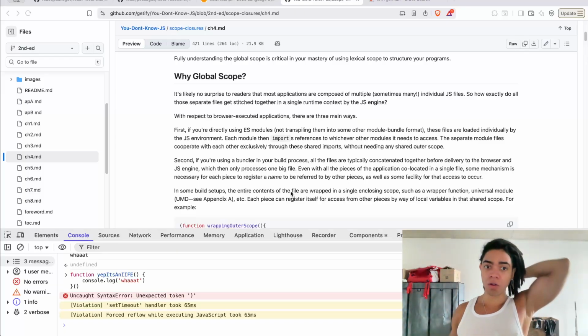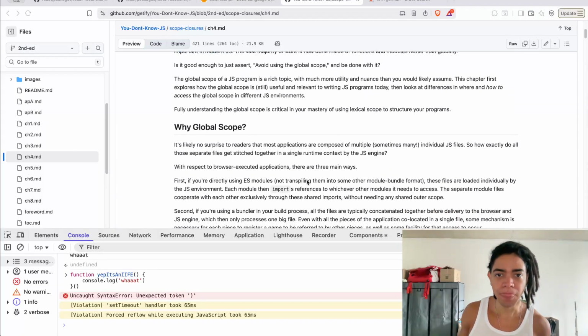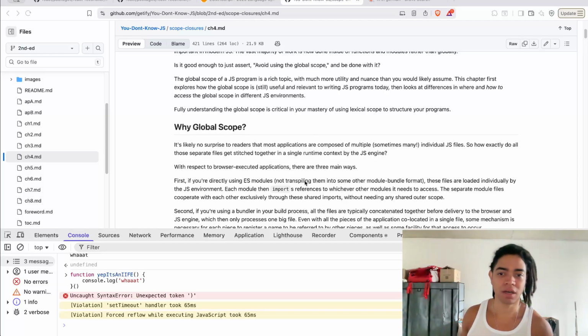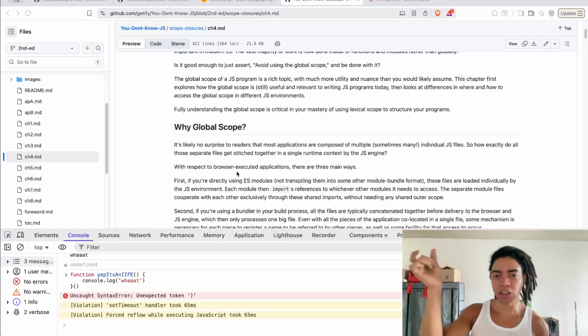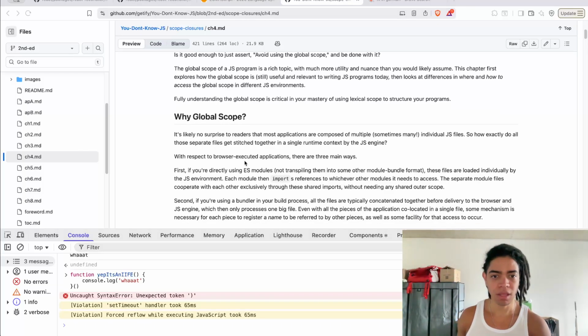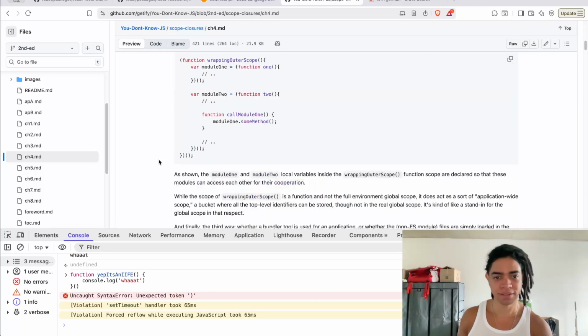So how exactly do all of this, and this is to answer a particular question: how are all of these different standalone files acting as a single program at runtime? In other words, how are these different separate files stitched together into one single context by the engine? With respect to browser executed applications, there are three main ways.